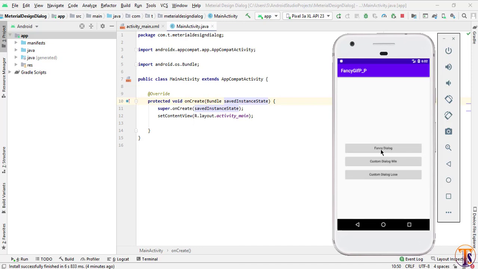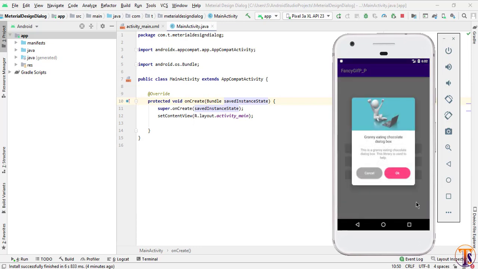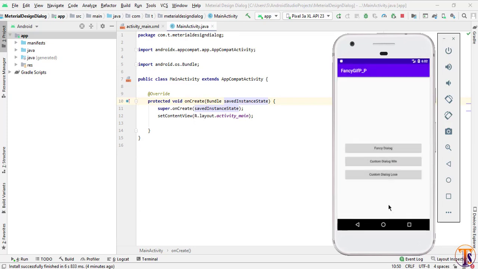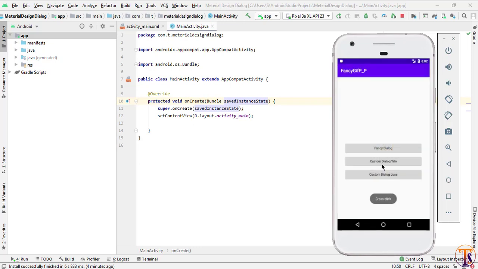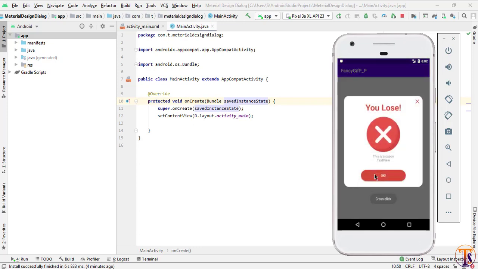So in the previous video we created our fancy dialog, as you can see here in our emulator. If you want to create this one, you can watch our previous video. Now in this video we will create a custom dialog. If I click on the second button, you can see here is our custom dialog, and if I click on the third one, this is the third dialog that will be a custom dialog.